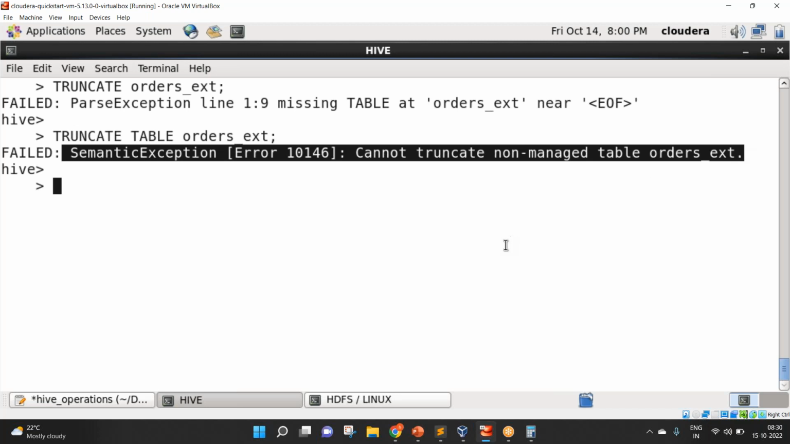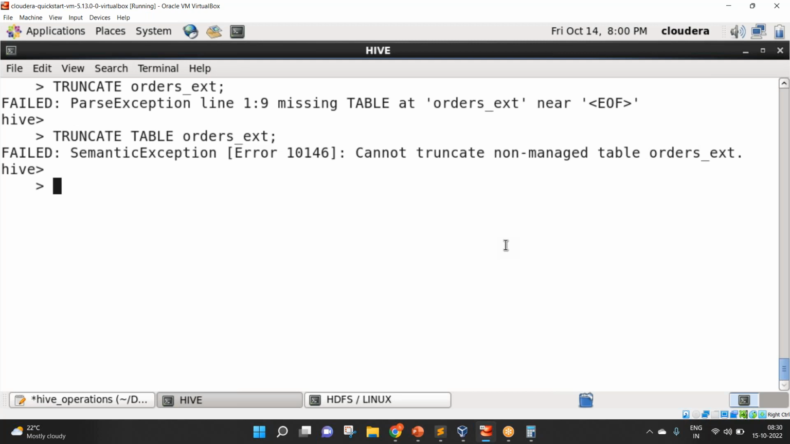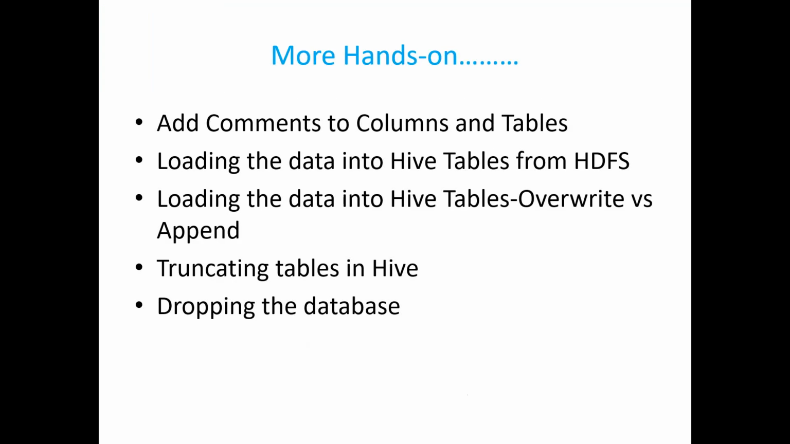Okay, I think we are good. Any questions till now, guys? We have seen how to add comments to your columns as well as tables. We have seen how to load the data into tables from HDFS. We have seen the differences between overwrite and append. We have also seen how to truncate your external and managed tables. External tables cannot be truncated. Remember that.